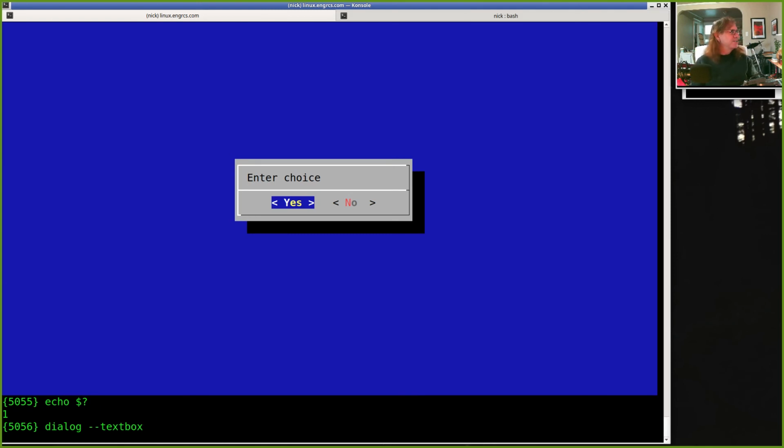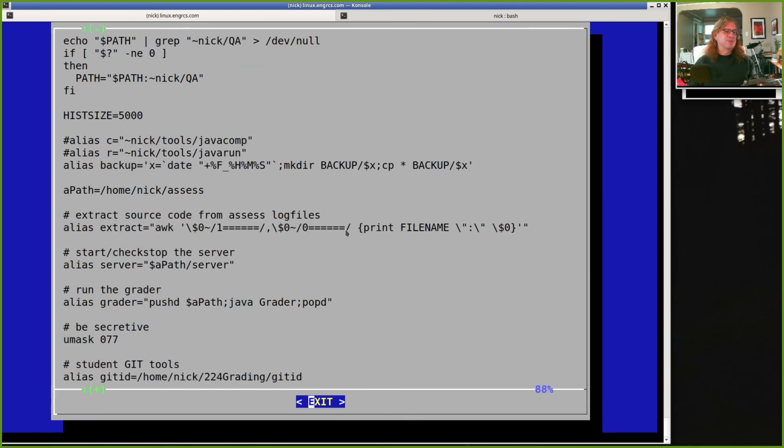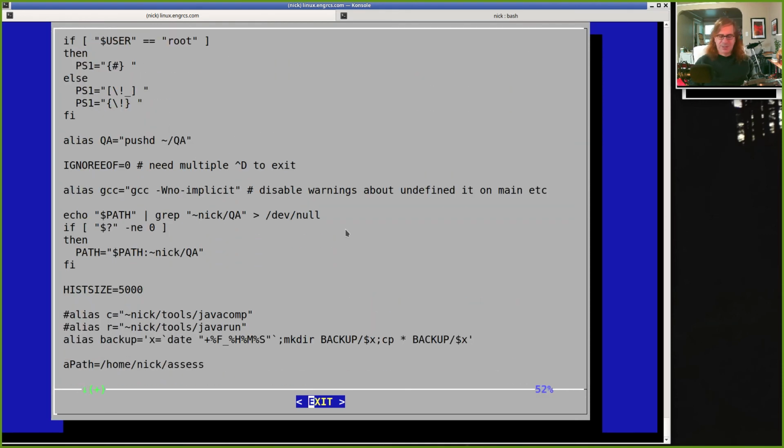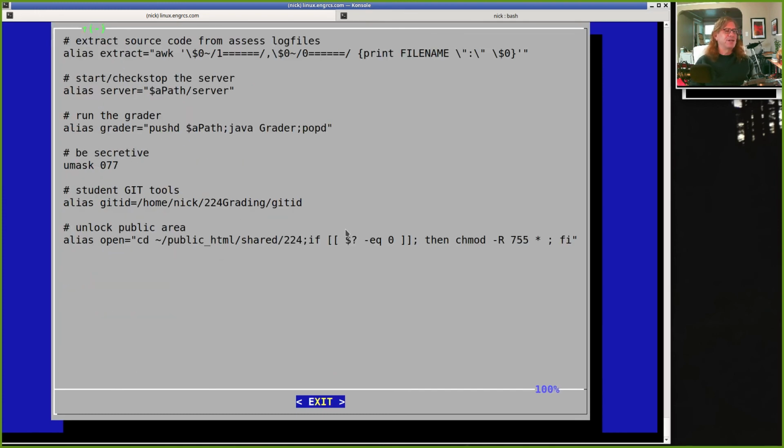I can display a text box, and I can fill that with the contents of a file, so I can look at my bashrc file. And I'll get a big window that contains the contents of that file. So if you want to display a bunch of information, you can put it into a file and then use a text box. And this is a scrollable window, so I'm using my arrow key to scroll down, my arrow key to scroll up. I can hit the N key to go to the bottom, the home to go up. I can go page down or page up, a page at a time, and so on.